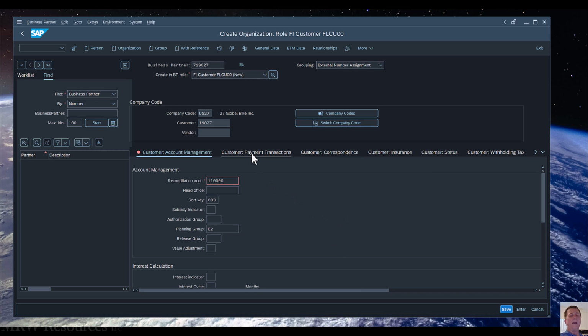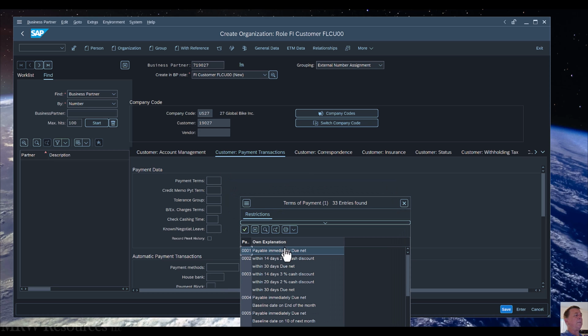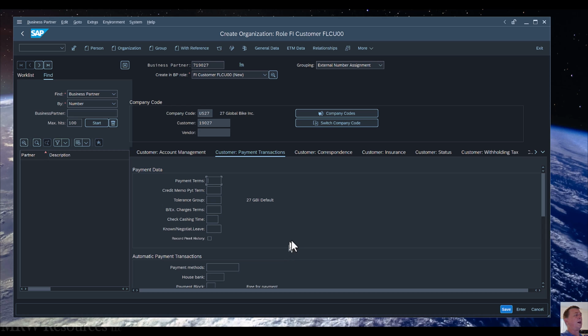So let's go to the Payment Transactions tab, and we'll enter some additional information. Our payment terms will be payable immediately, due net, so that's 0001. And then our tolerance group will be the GBI tolerance group.